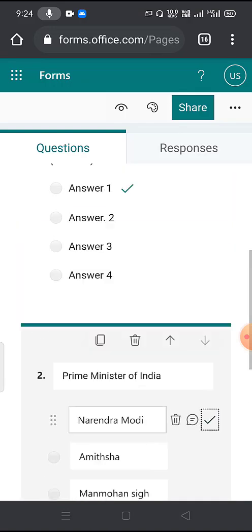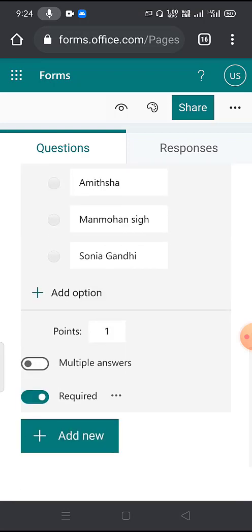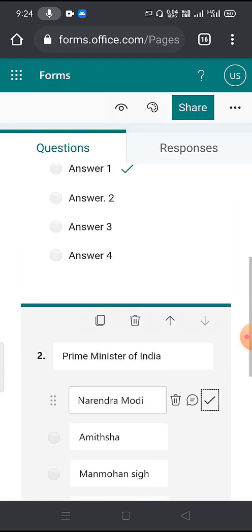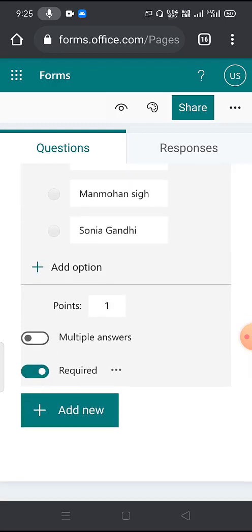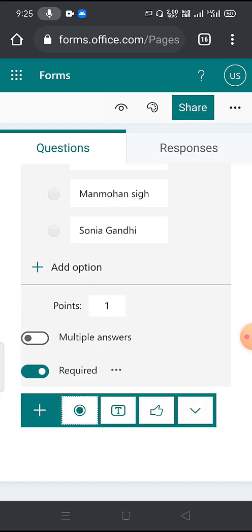Okay, so as we have already marked points and everything, the same thing will be updated to other questions also. So we need not change anything here. Whatever changes we made in the first question will be updated to the next questions. Okay, so you just keep on adding.